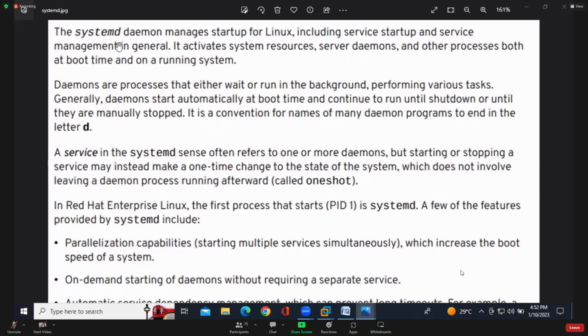Okay. So systemd manages startup for Linux, including services startup, service daemons, and service management in general. Actually, what systemd does is manage the system startup. For example, if you switch on the machine, the operating system will start. Who is going to start it? systemd is going to start it. It is going to manage it, right?